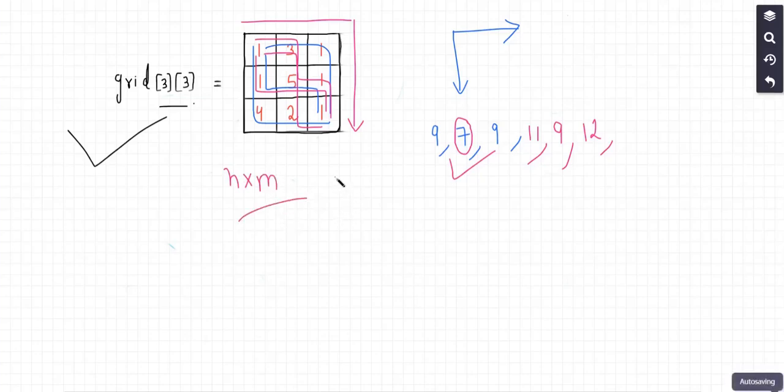Well, we know that to reach this cell I have to start from this cell, and the right moves are m minus 1, while the moves downwards are n minus 1. The total number of moves in any path will be m minus 1 plus n minus 1. So irrespective of the path that we take, the number of moves will always be this. So it will give me m plus n minus 2.